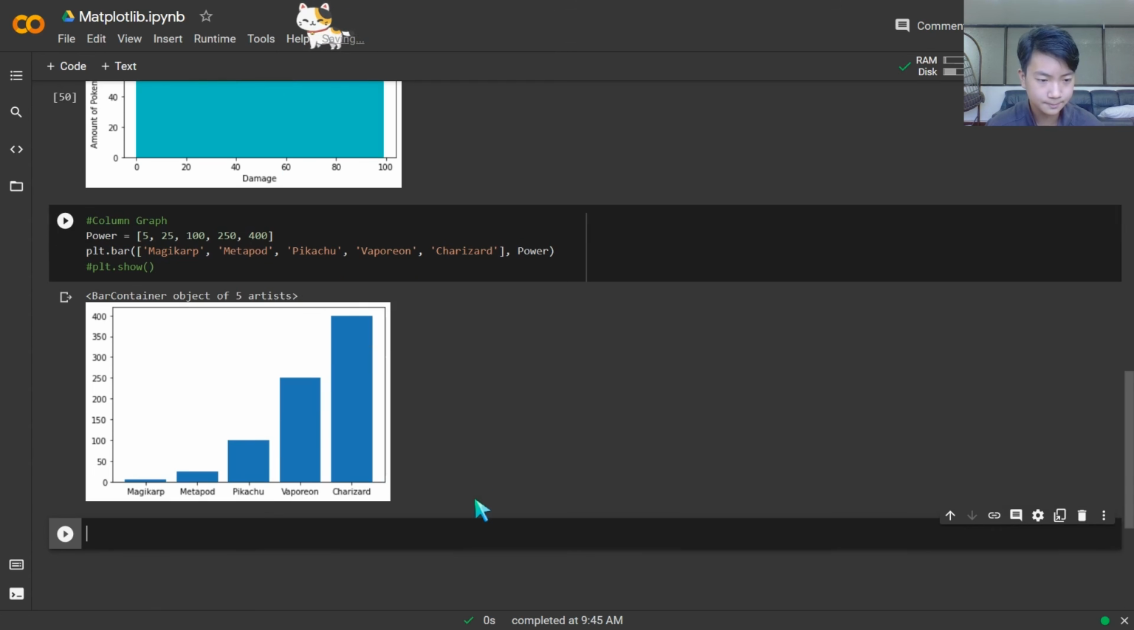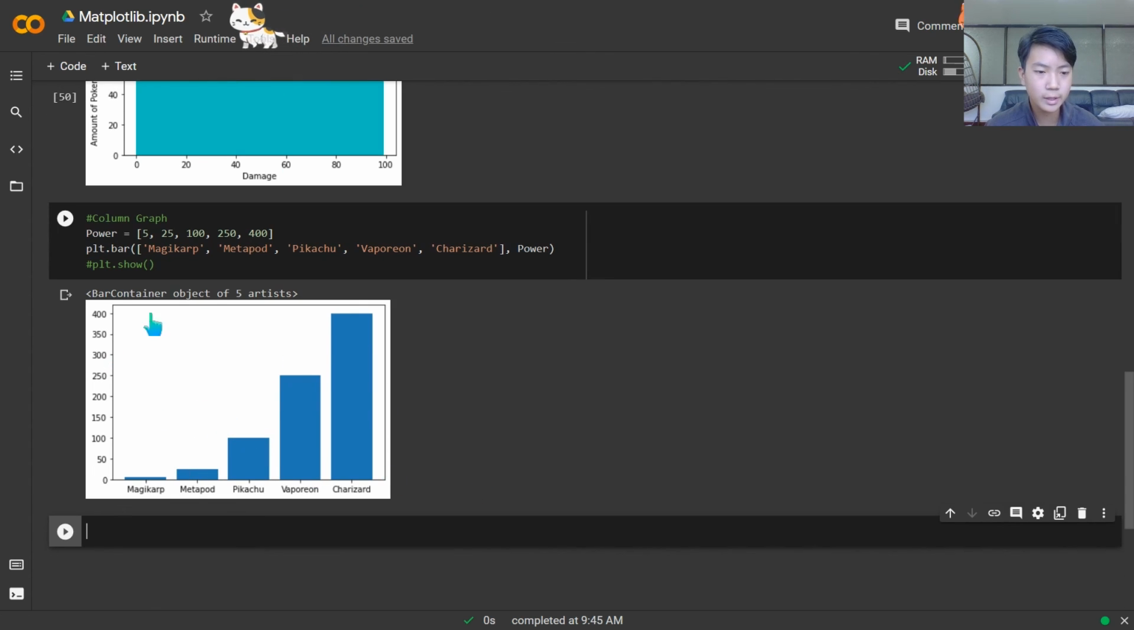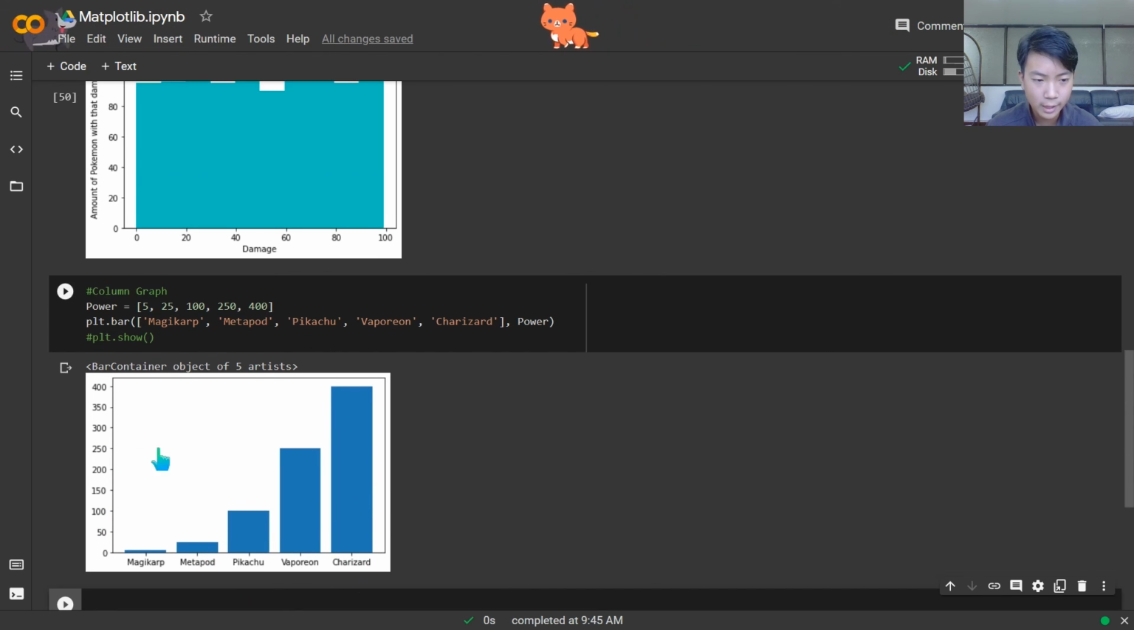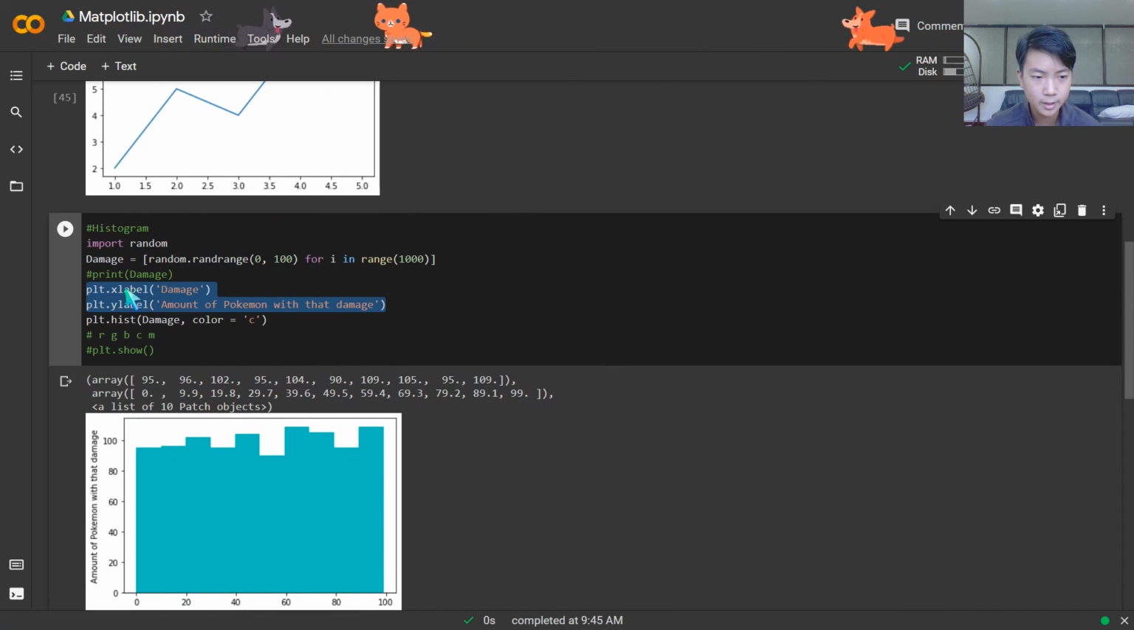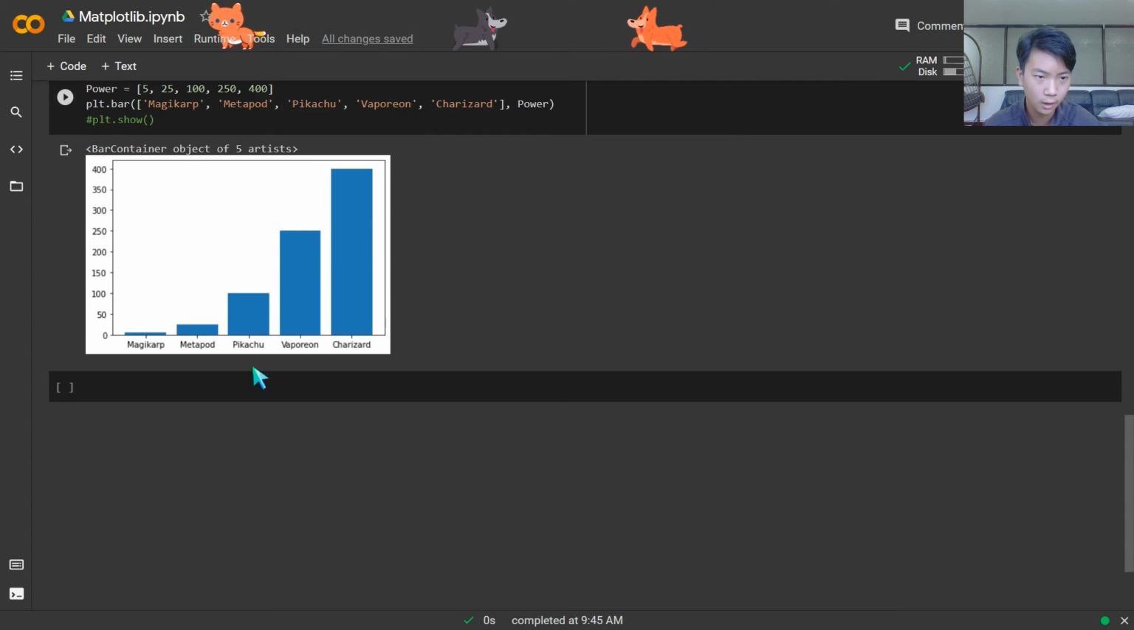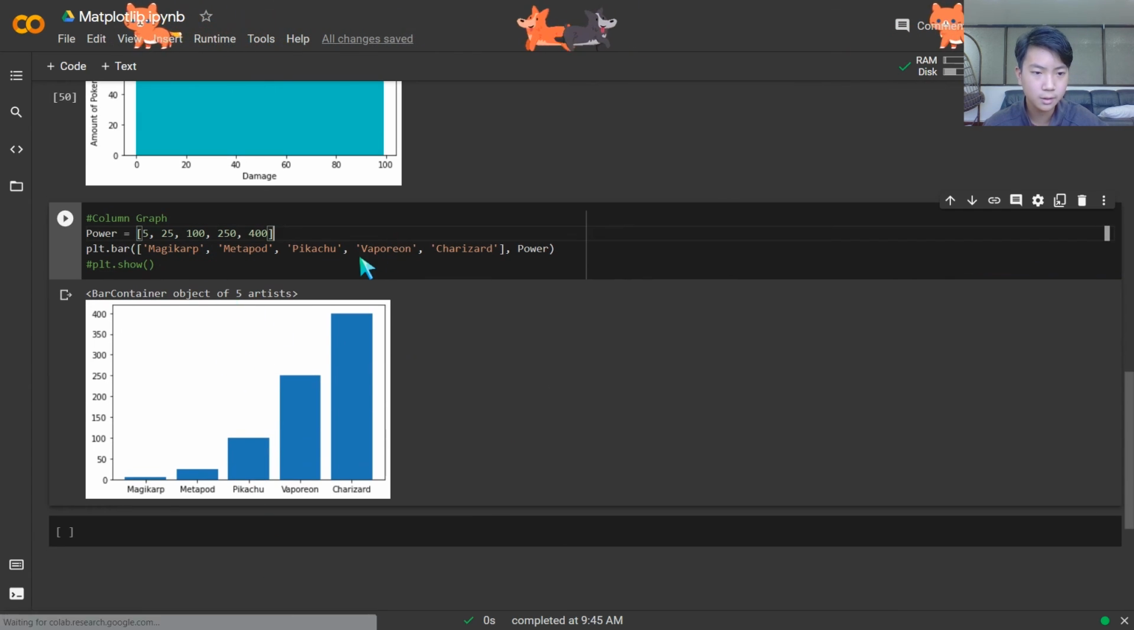Shift enter. There we go. Here is my column graph, and this is displaying the damage and then the Pokemon. And as you can see, you can't tell what it was, right? However, we can just get our code from up here, xlabel and ylabel, to set the x and y for our code. So let's go into here.